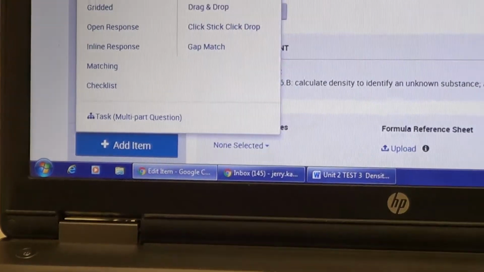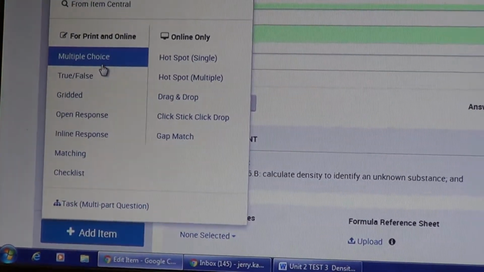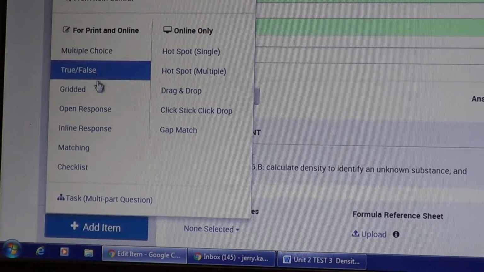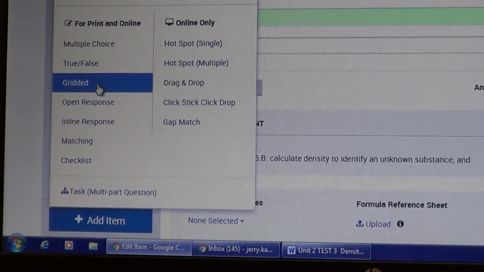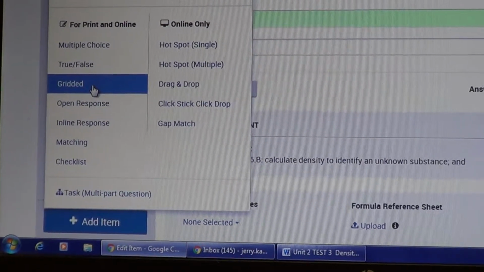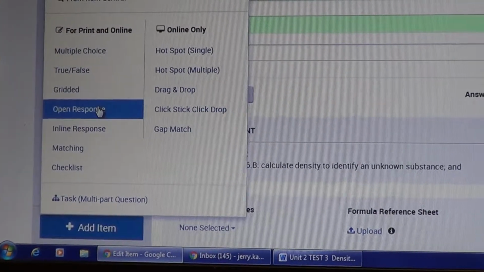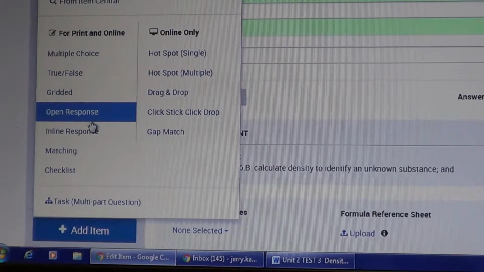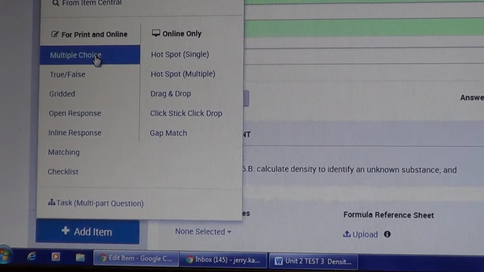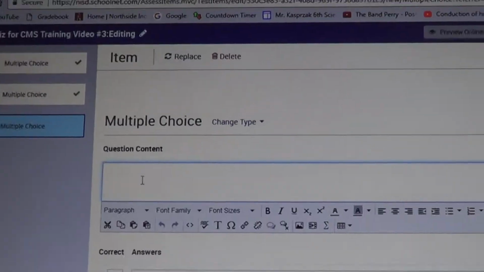It's going to prompt us for multiple types of answers. One thing I will tell you is there's true false and gridded, which is really handy when it comes to calculating density. We do have a practice gridding in there, which is a big deal because students struggle with gridding. Open response is the form we use for our FRQs. So there's a lot of different things on here you can use. We're going to go ahead and stick with the multiple choice for question number 3.